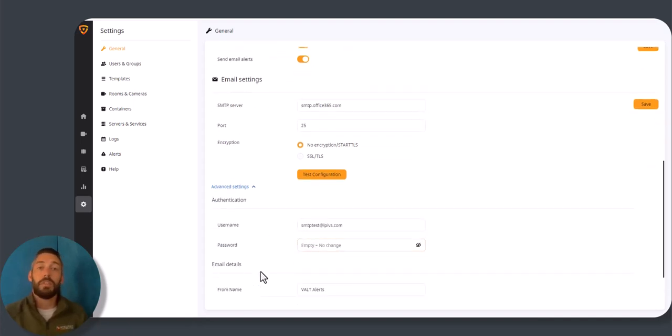So again, two new features in Vault 6.3, email alerts for when a camera goes on or offline, and email notifications for when a recording is shared with you or a comment is directed.